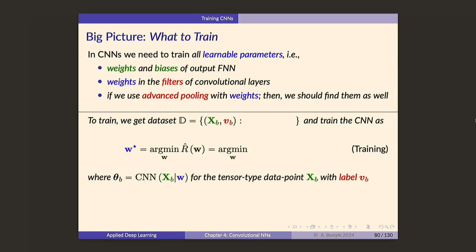And as usual, you compute the loss between this output and the true value, the true label that you have. Say you have b different data points inside your batch. You just average those losses, and you try to find the weights and filters that give you the least possible loss, correct?